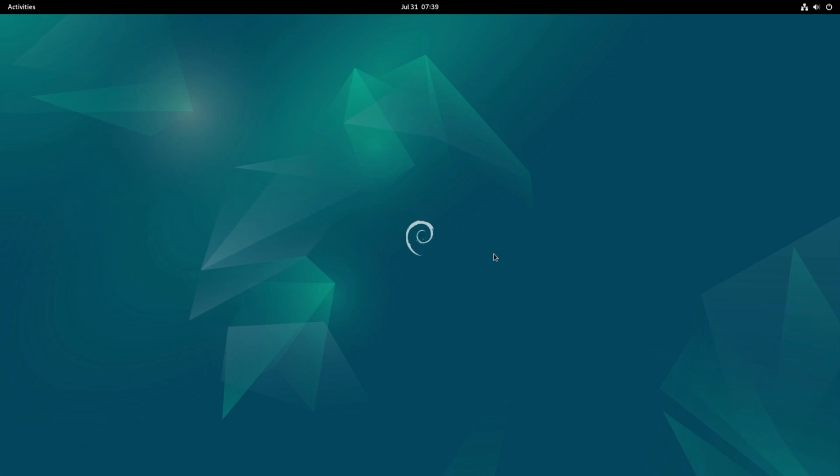Second, you will need a Debian 12 installation media, such as a Debian 12 bootable USB drive. Our video on how to create a Debian 12 bootable USB drive with Rufus might help you. The link is in the description below.